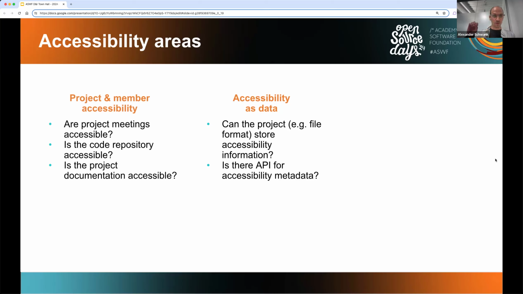If we go to the next slide, what there is even before that is: do we even allow people to participate in our projects? Can they be part of the meetings for projects? Can they access our code repositories and our documentation without any barriers? And so even if they would want to work on accessibility, can they? That's something we want to improve even before working on the middle part here.